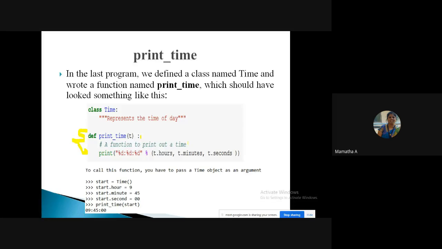Now, to call this function, I am having this function to print the time object here. So I have to create one object of the time class and initialize the attributes here, right? So what are these attributes? Hour, minute, and second. What kinds of attributes are they, students? Instance or class? It's the instance.